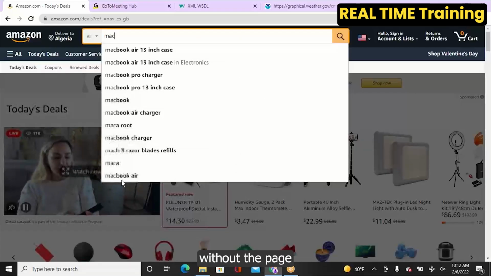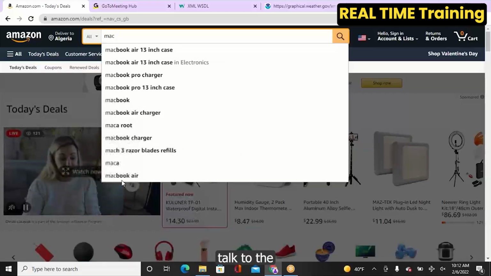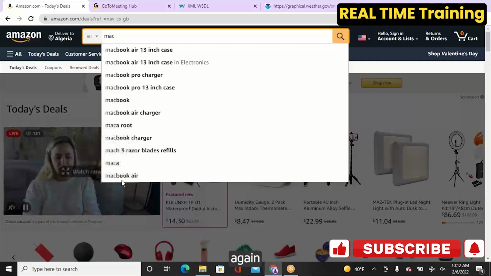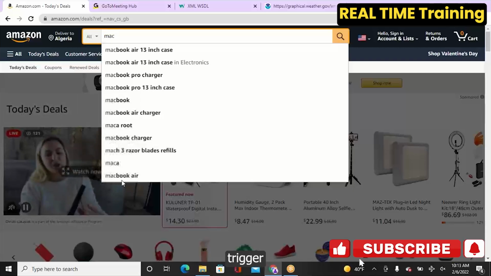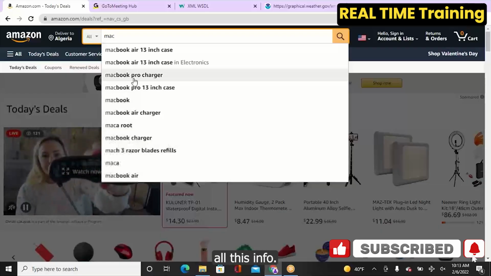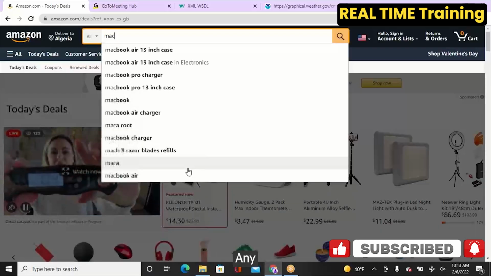So without the page getting refreshed, the Ajax will talk to the middle tier, and the middle tier will communicate to the database. The response will come to the middle tier. The middle tier will again communicate with Ajax. The Ajax will trigger the HTML code, and you'll see all this info. So this is Ajax. Any questions?